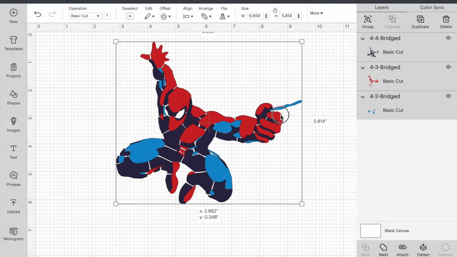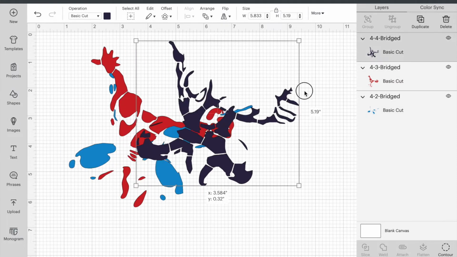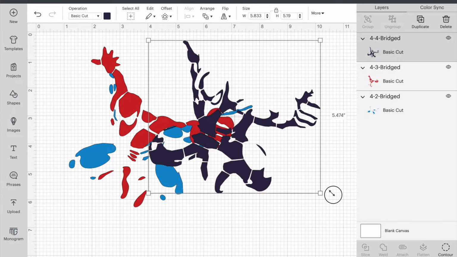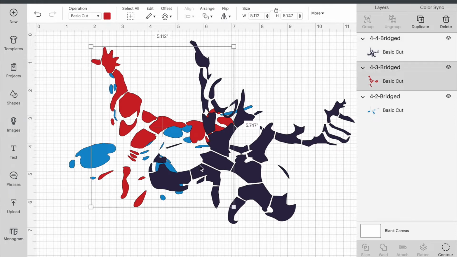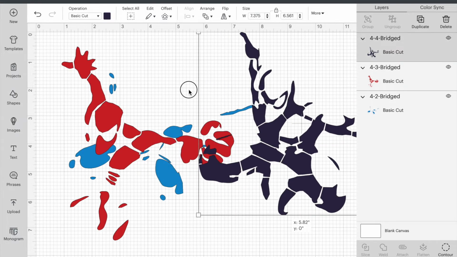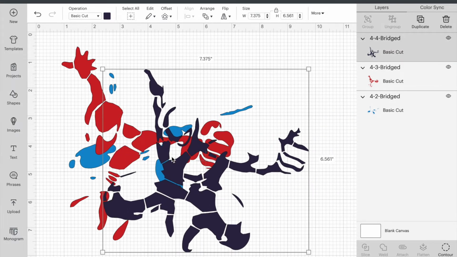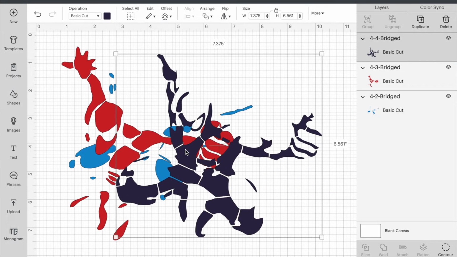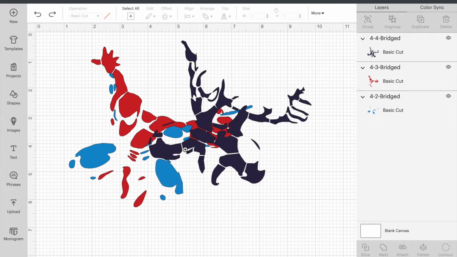What I don't want to do is, for example, take this one layer here and scale it, and then take the other layer here and scale it maybe differently, because then they're not going to match up. They're not going to match up when I paint them, and they're not going to match up when I cut them. So let's undo that change, undo all those changes.